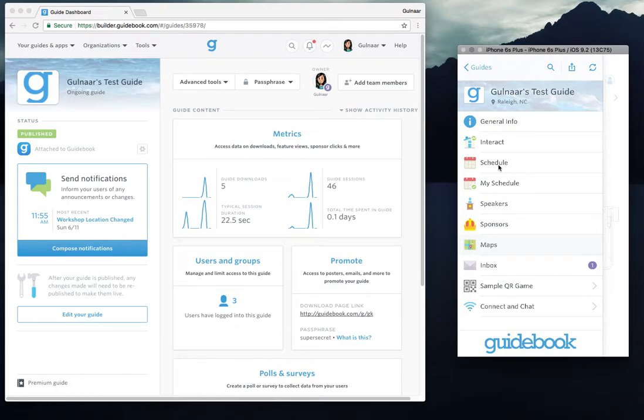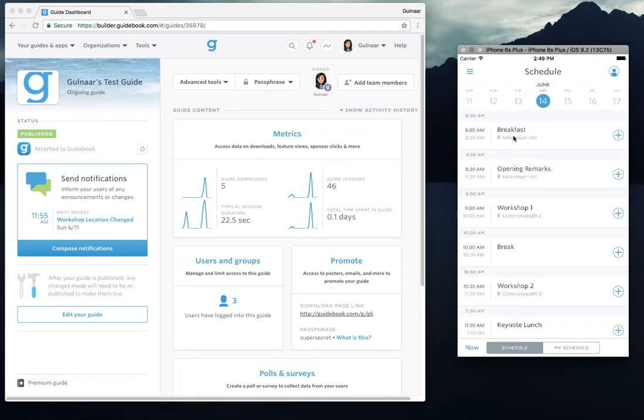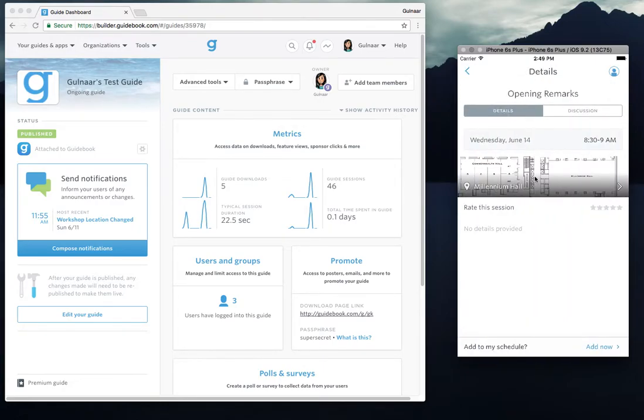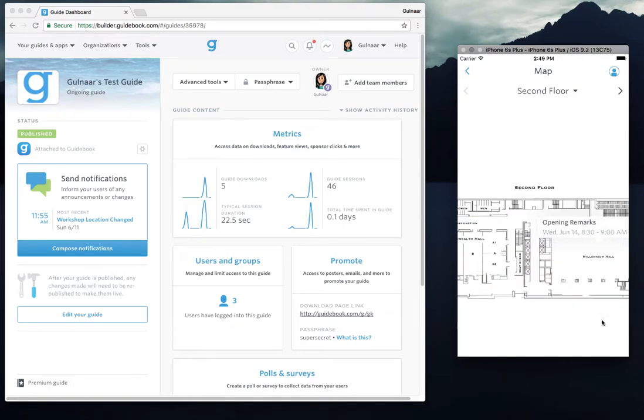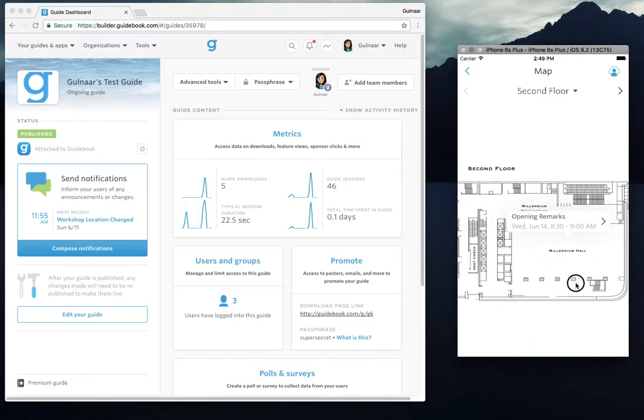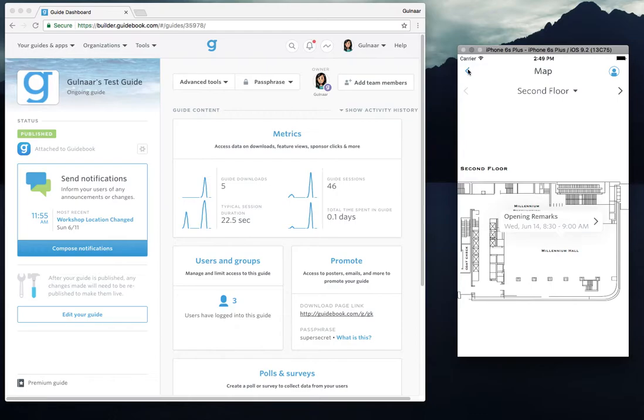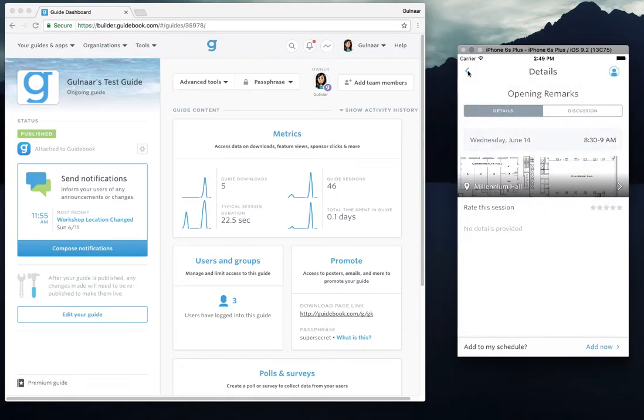Or if I'm in the schedule and I'm attending the opening remarks session, I'll tap on opening remarks. I see it says Millennium Hall here as a location, and I can tap on this map and it'll take me to the floor plan showing me that opening remarks takes place in Millennium Hall, and here's where it's located. That's it, so that's interactive mapping.